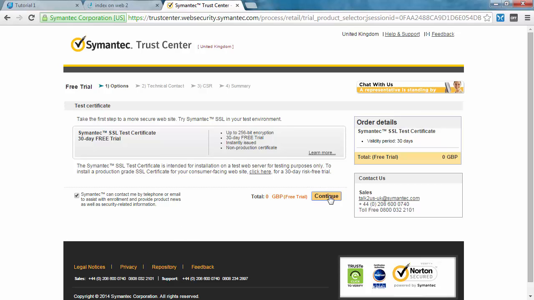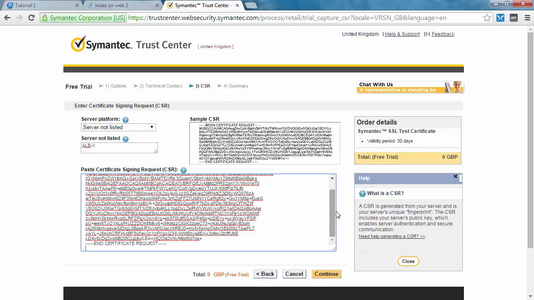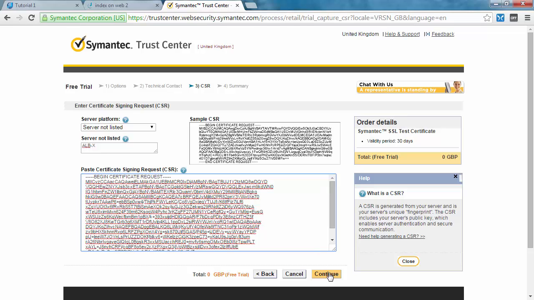So we're using Symantec and the trial certificate. And they will give a box that allows you to paste that CSR. So first of all we have to choose a server platform which is not listed. So choose not listed and put ALBX and then paste the certificate request and then click continue.